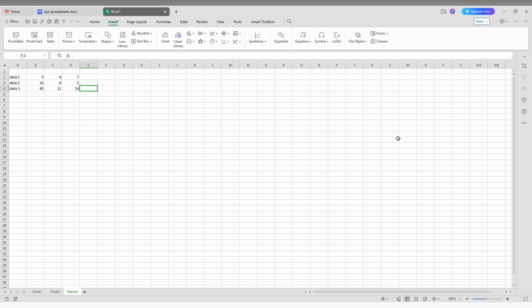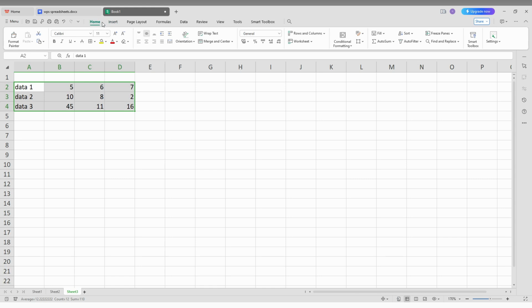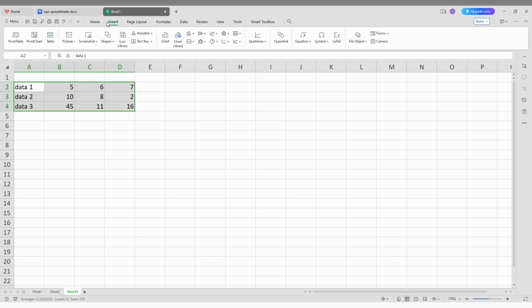So how to insert a combo chart on your WPS spreadsheet on the computer, I'm just going to show in this video. So first of all, I'm just going to select the data here like this. And then if you're on the home section on the top, you just want to change this to the insert option. In the insert option, you can find this chart here. So just click on this top menu.